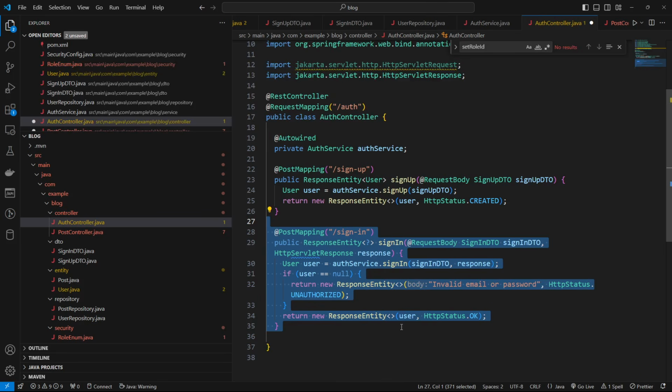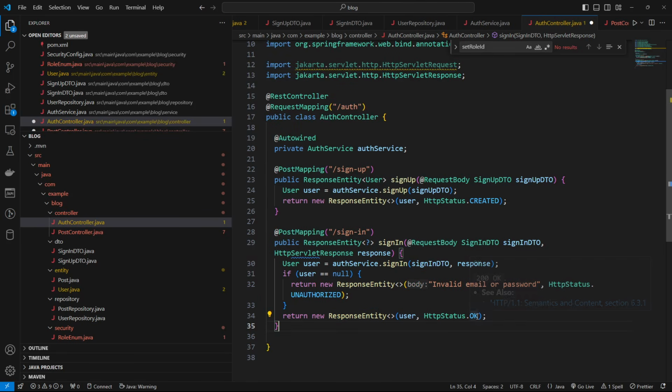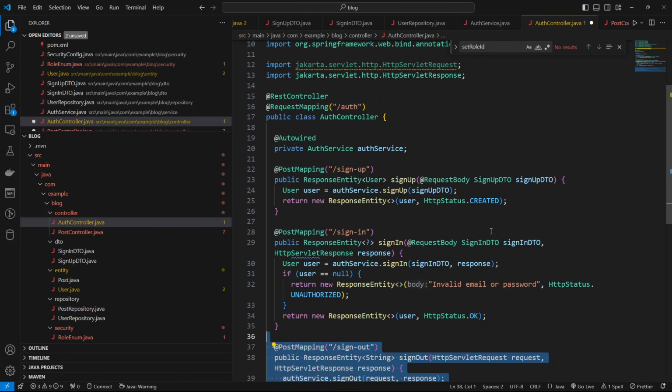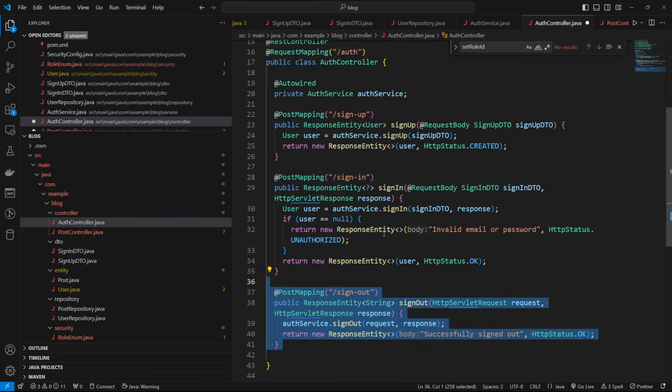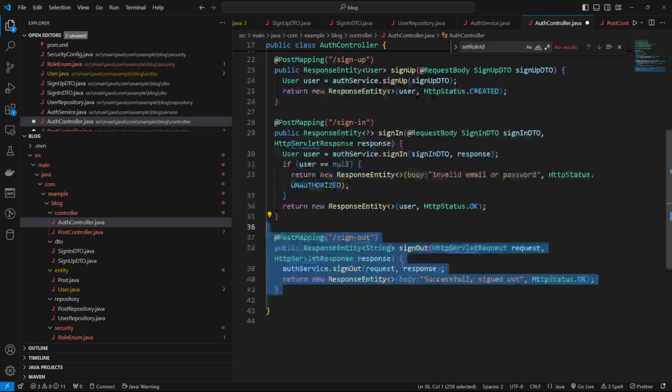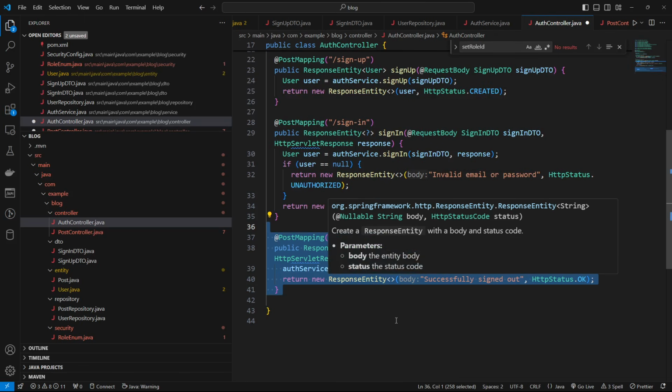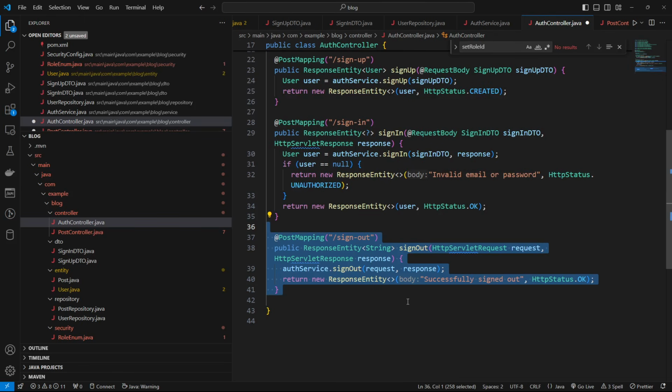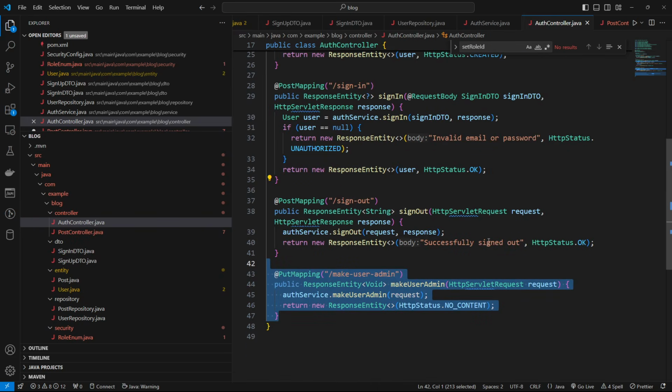Now sign in, we aren't creating a resource, so we can have an HTTP status okay, but once again, we just take the sign in DTO and pass it to the sign in. So we check if it's null. If it is null, we just say it's an invalid email or password and send an unauthorized back. So that's how you can sign in. Otherwise, of course, it would just sign in. And then we have a sign out method, which just calls the sign out functionality we just created in the service. And finally, we've got this make user admin, which again just calls that.